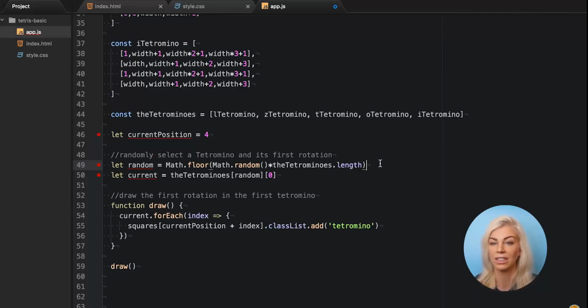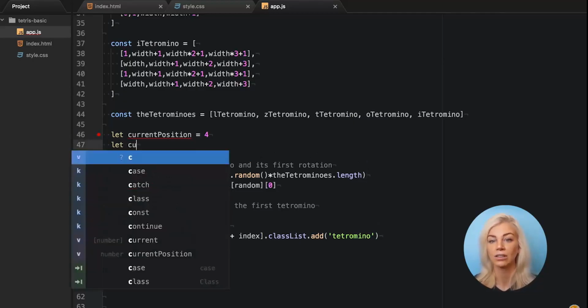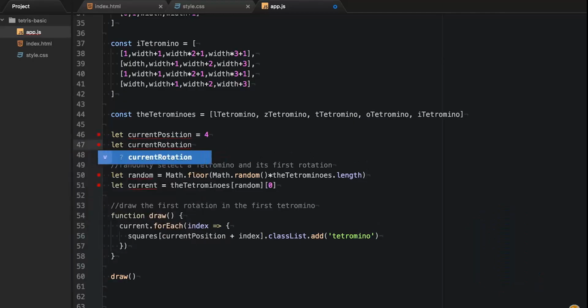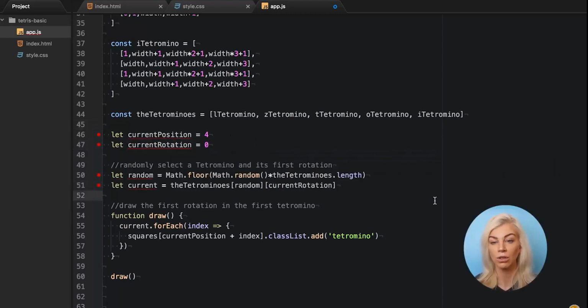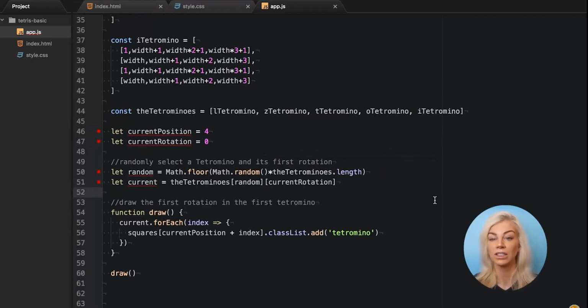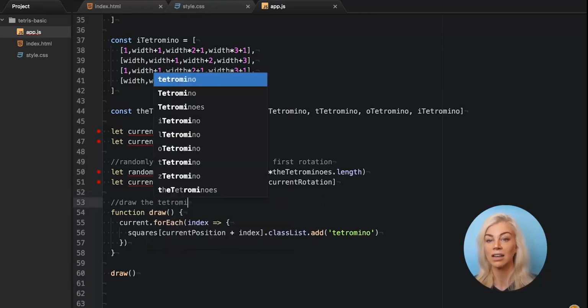Once we have one of these 5 shapes, we want to access it again, but always picking its first rotation. Let's set this as let current rotation equal 0. Now, if we pass this through, we will always start at the first rotation of any random tetramino chosen. I'm just going to change this here to more accurately reflect what is happening now, just to be as transparent as possible.